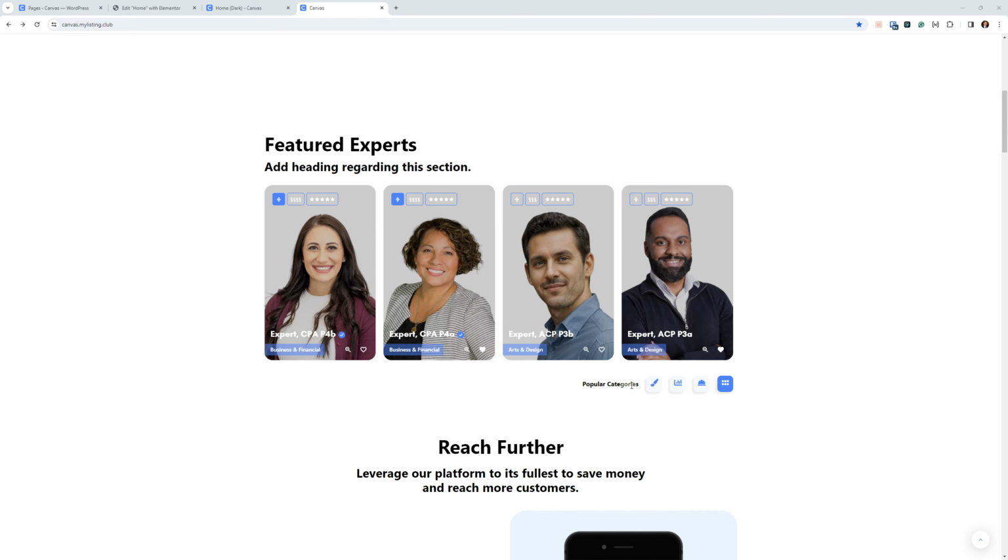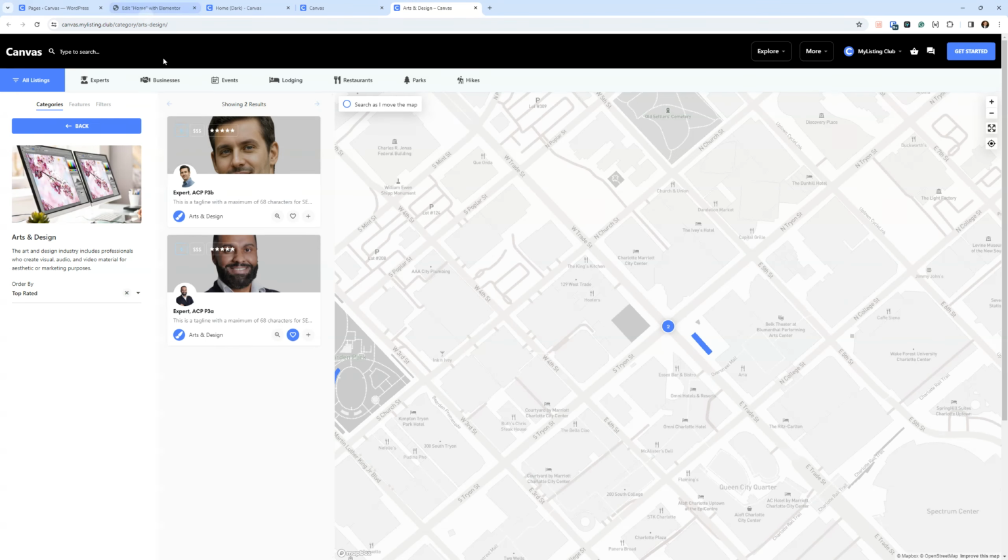So now when you hover over these, you'll see arts and design, business and financial, architectural and engineering, or view all. If I click into one of these, I'll go ahead and open a new tab. It's going to come in here and it's going to sort by that.